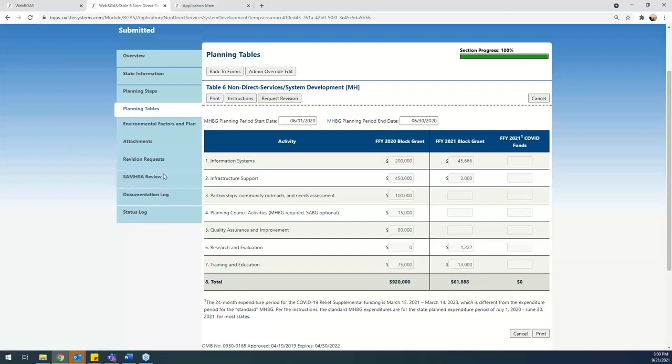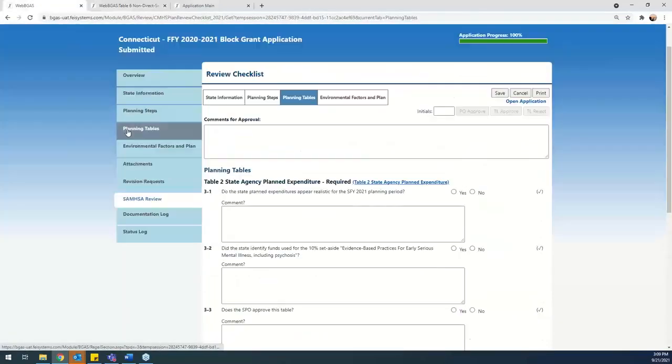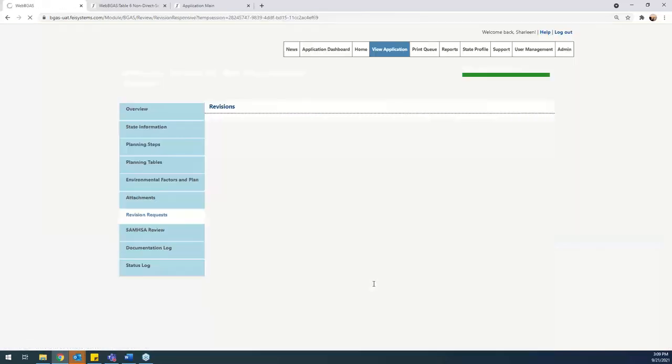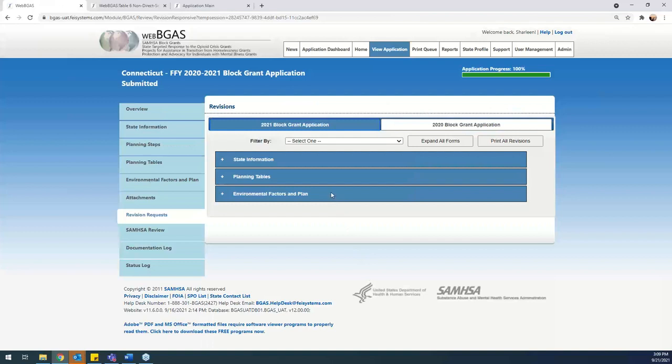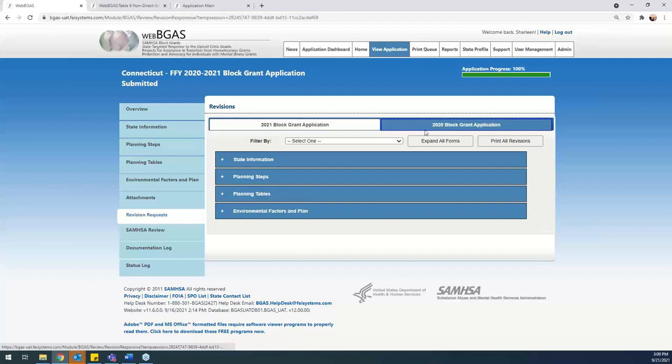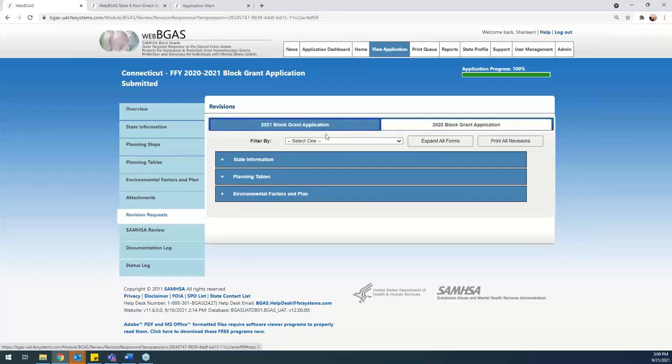Now, if you were to create multiple revision requests, or just if you'd like to see your revision requests on the application, then you also have a tab on the left side of the application, which appears after the application is submitted. This is Revision Requests. You click on that, and you'll notice, because this is a 2-year application, you have 2 tabs, one for 2020, one for 2021.